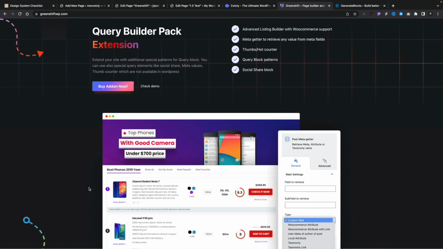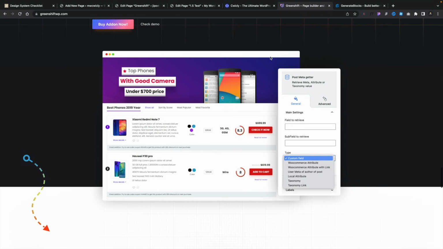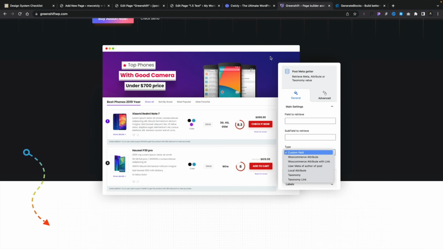For me, out of all the packs that they offer, the Query Builder pack extension would probably be the one that I would look into, because this is the one that's going to give you the ability to create advanced listings with WooCommerce. You know, you can create query block patterns. There's a lot of different options inside, and this is going to kind of give you that more dynamic control over what can be done. So that's GreenShift in a nutshell.